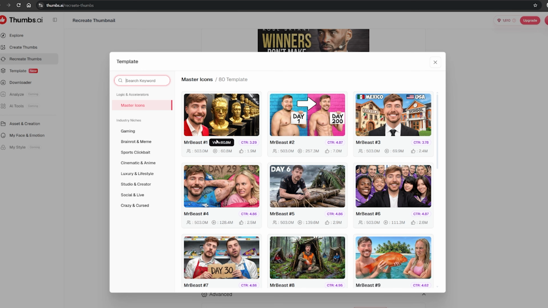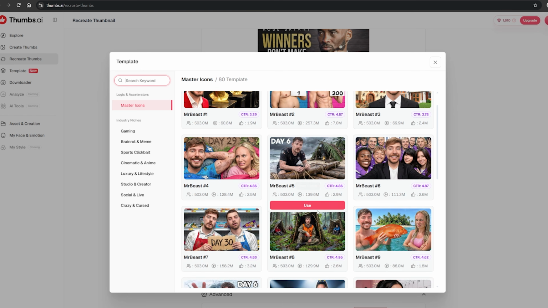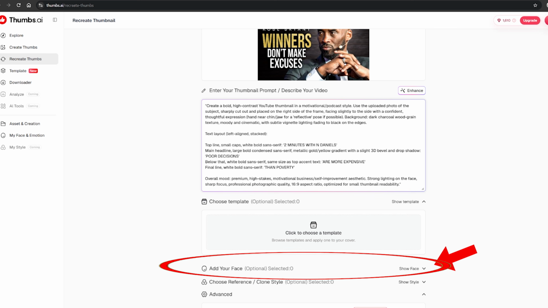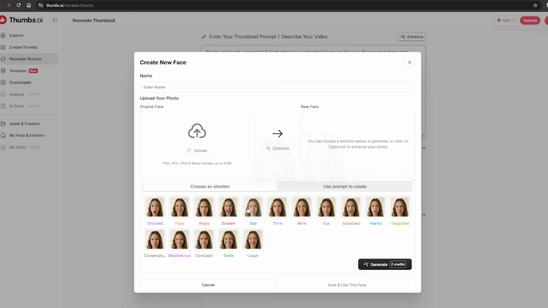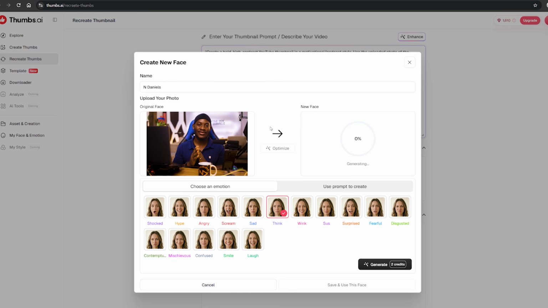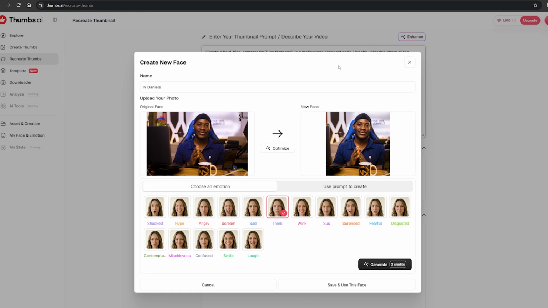We don't need any templates right now, so we're just going to get past here and go to where it says add your face. Why this is needed is that we just want to replace the picture there with our picture. You're going to upload your picture here, give it some minutes to load, and then you click on optimize. You can actually change your facial expression to whatever you want here: shocked, hype, angry, scream, sad, or whatever you want to change to. But right now we don't want to do that. We just want to head straight to what we have. Click on save and use this face.